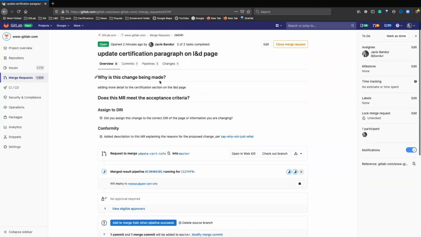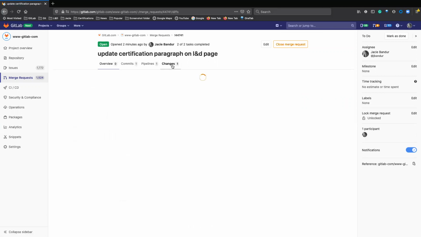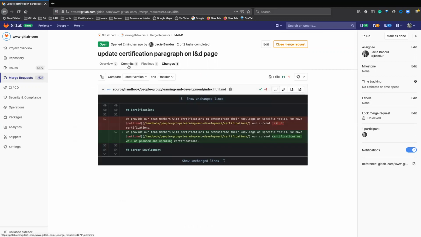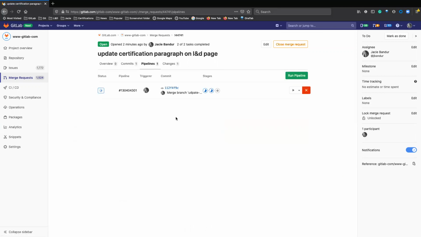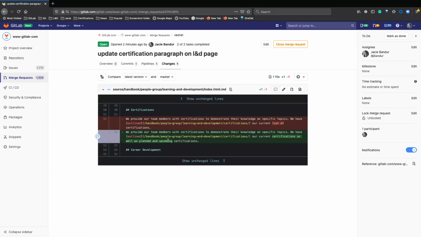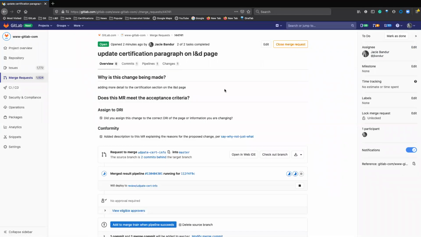And if you were to make another change when we hit the edit button, there would be another commit here in this list, and there would be another pipeline. So that is how you make a merge request. As far as assignee, the recommendation is to assign it to your manager.